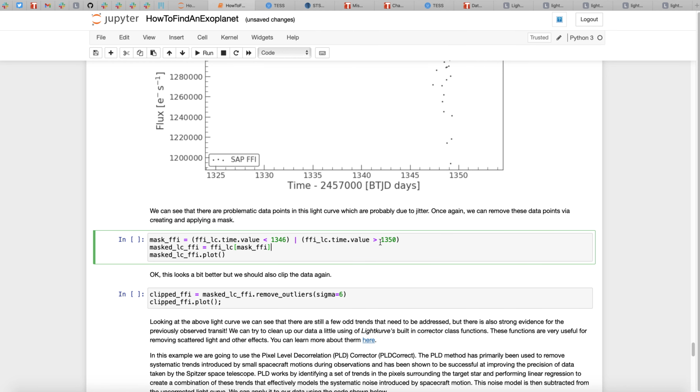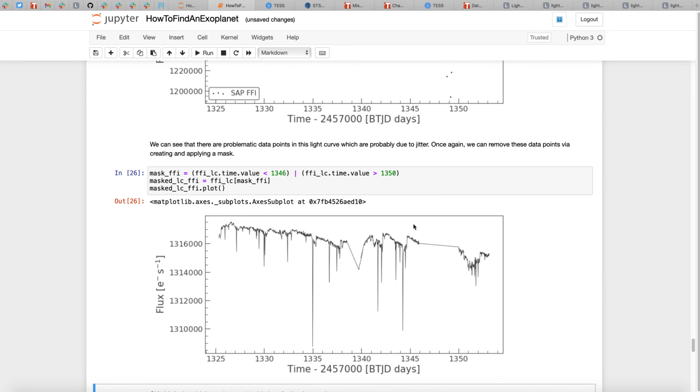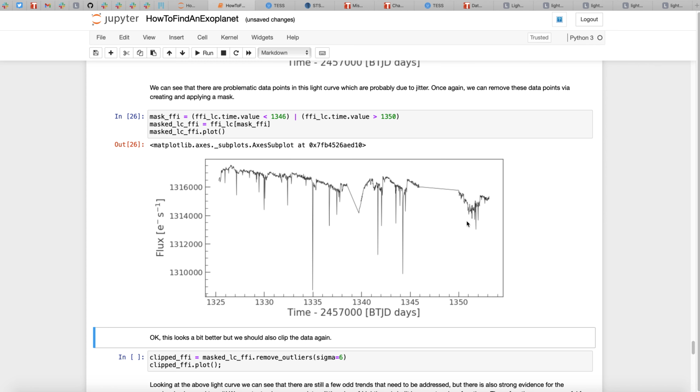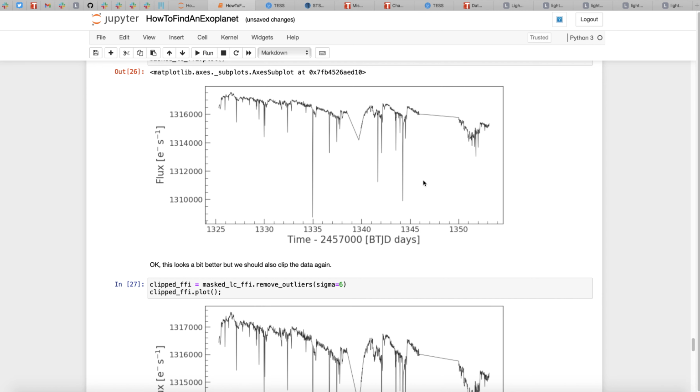So again, we're going to apply that mask that we applied previously to get rid of some of this jitter that was going on here. We could do that very similarly to before. Okay, this looks a little bit better, but still there's a lot of scatter and maybe some long-term trend happening here. Let's first clip the data, see if we can remove some of the uncertainty.